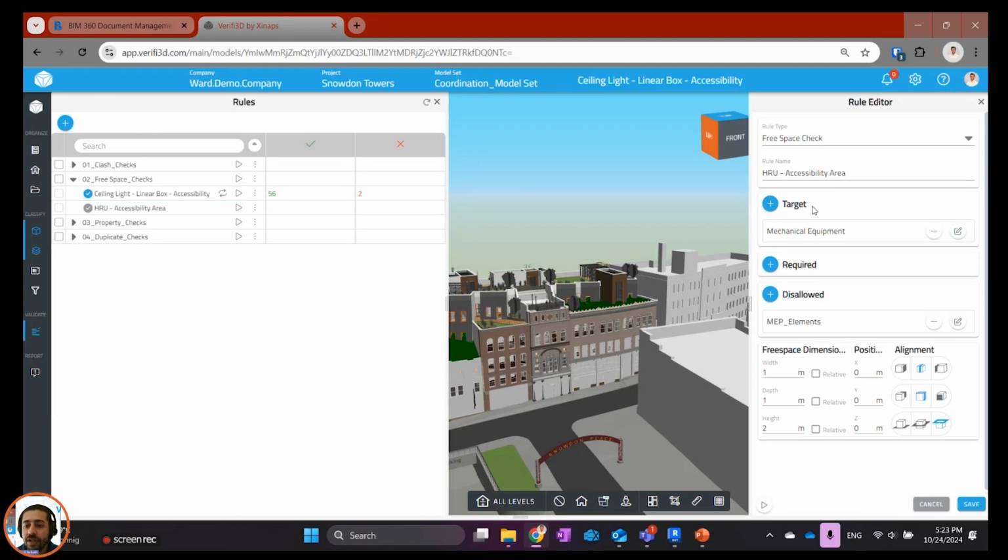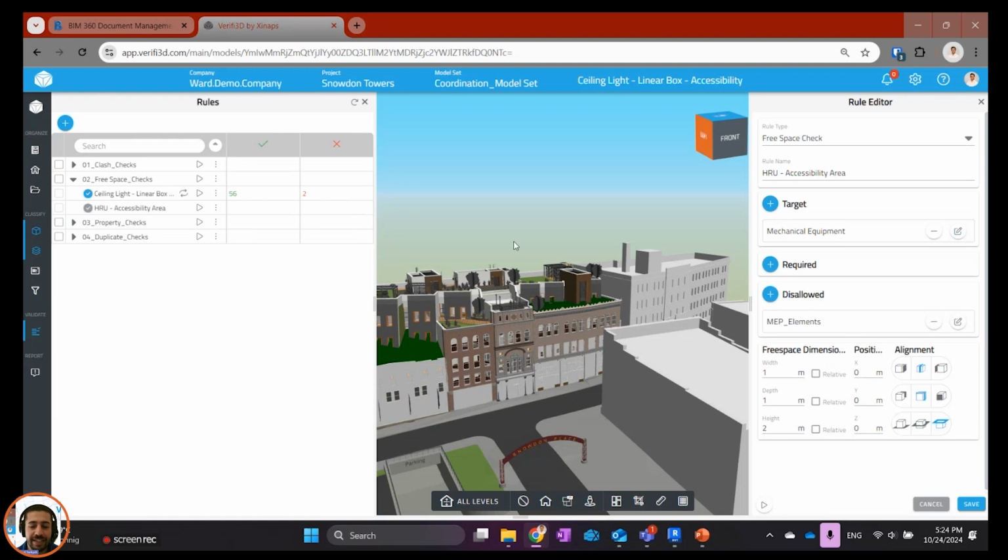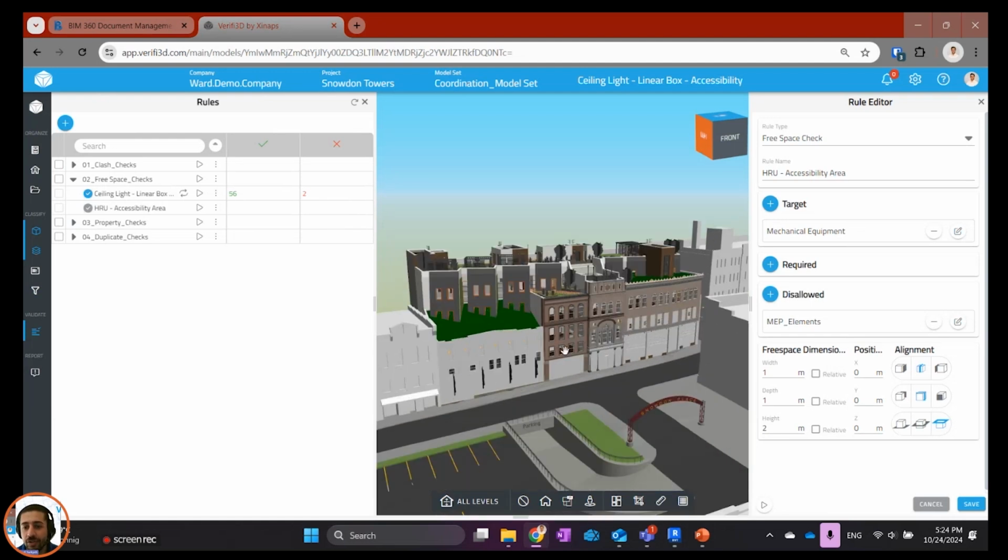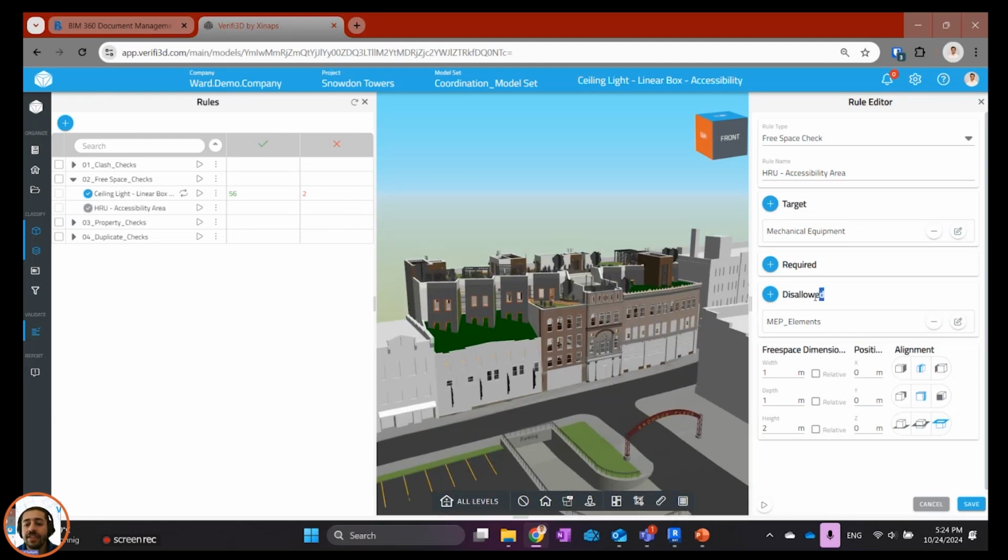Okay, so the target is mechanical equipment because it's the only mechanical equipment that exists in this project, in the Snowden project. As for the disallowed elements, we don't want to see any MEP element underneath it, okay? Of course, this is not optimal. We can make some exceptions, okay? And we will see as we progress through the check which categories we can just neglect, okay?